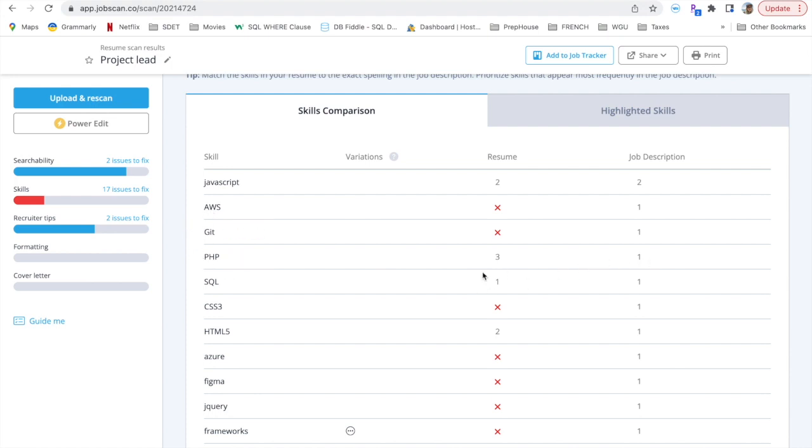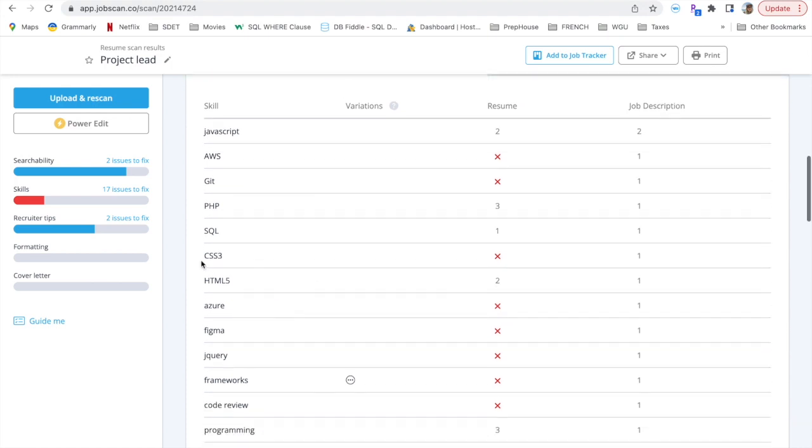PHP, perfect. We have a match. SQL, we have a match. CSS. You know what is the problem here? Why didn't it match? Because in our resume, we have just CSS. But here it has CSS3. So I know sometimes in your resume, you might put different skill names in different blocks. Same as with HTML5. You might have CSS and HTML statement in summary, but you might have CSS3 and HTML5 somewhere in the skills section.